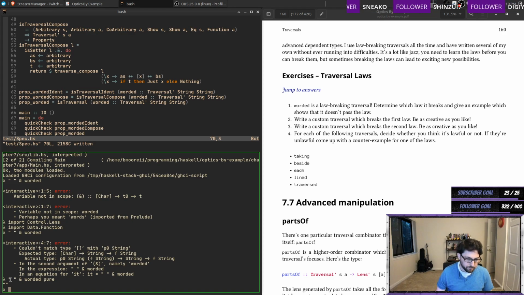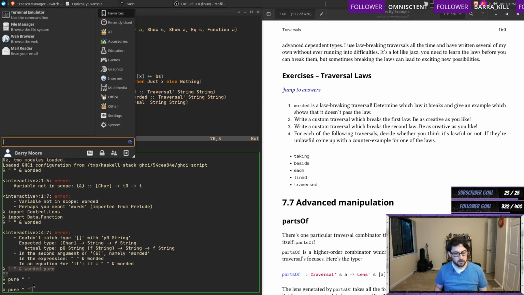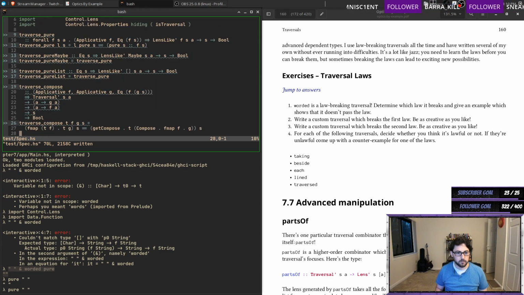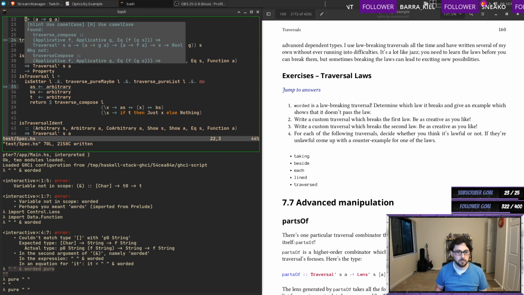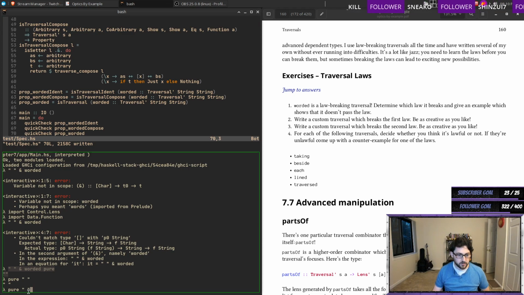So this returns empty list, but pure returns a single space. So that makes sense. Okay, I understand that now. So that's actually helpful. This is actually helpful, seriously. It's giving me a lot of weird warnings, but that was useful to see which one it's actually failing.